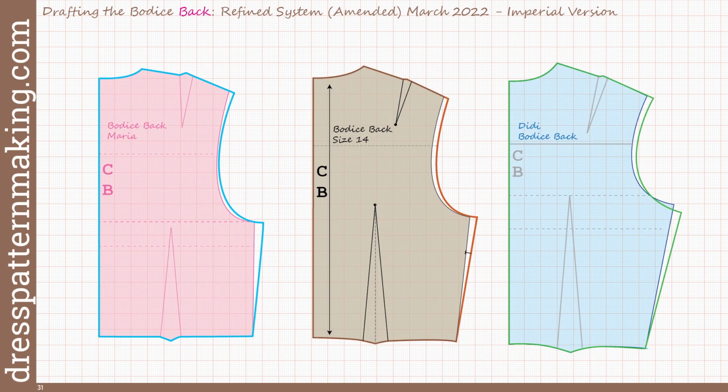Here are 3 blocks for comparison purposes, with all of them having both sleeved and sleeveless versions. On the left is my block, in the middle is a standard block in a size 14, and on the right is DD.